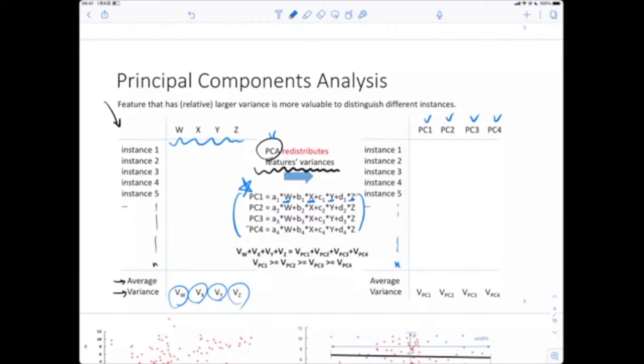We have 4 formulae right here. Okay, what does that mean? When we do linear combination in space, it means rotation.